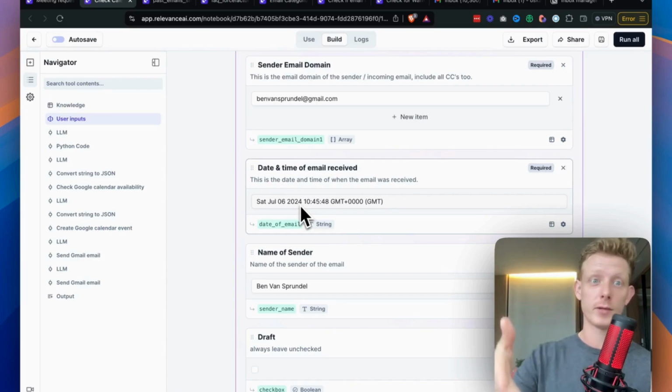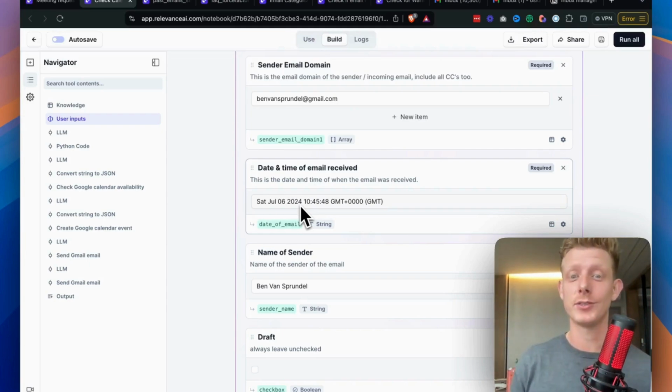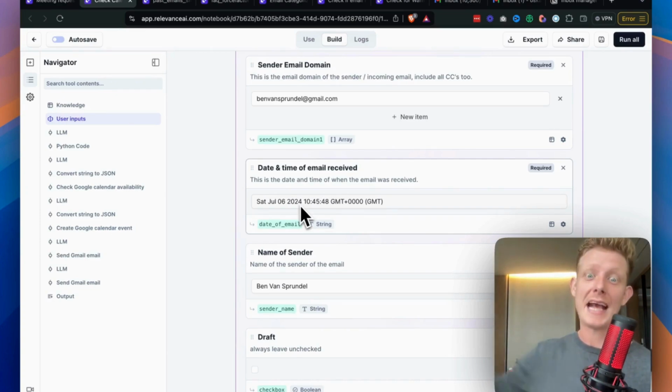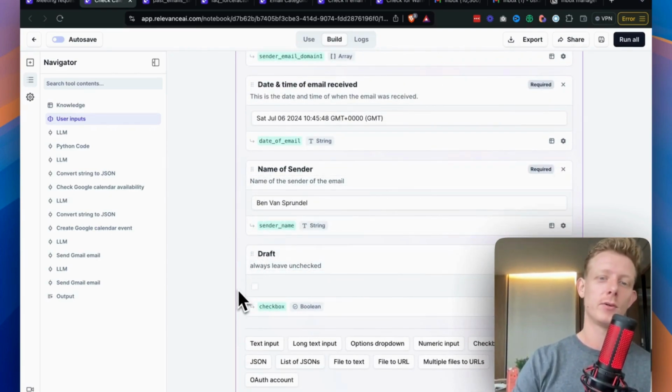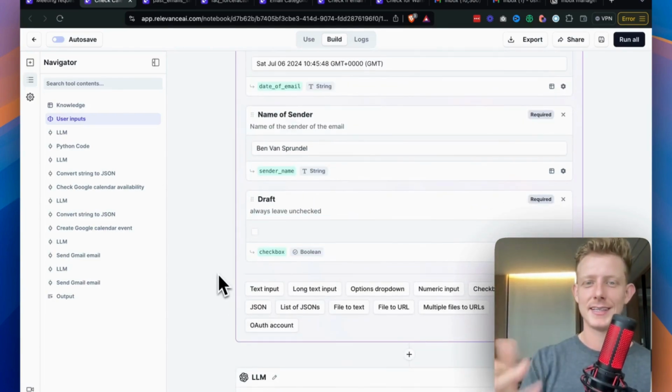of course, if for example, in this email, I said, can we meet up next Tuesday, 3 p.m.? The AI has to know what date it is today, or what date the email came in, to know when next Tuesday is. Then we have name of sender, and here we have draft. So when you're testing this out, it's good to check mark this at the beginning, leave it on, just so when you're testing it, it doesn't start to send out badly written emails or meeting links to random people. So yes, this is the setup.